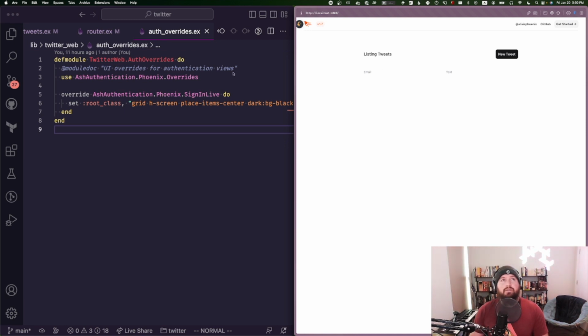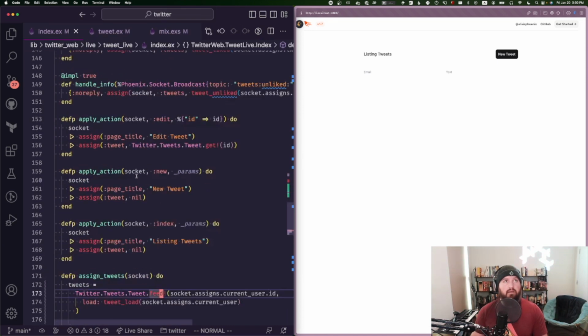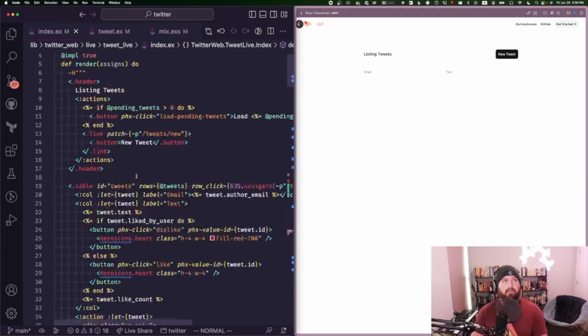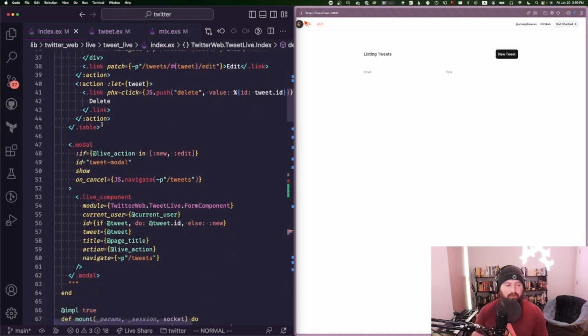So this is a LiveView. I can pull this up here. This is going to be in the index, and you can see we've got our template in here. We're rendering inline. Maybe controversial, but I prefer that to putting a file next to the thing.